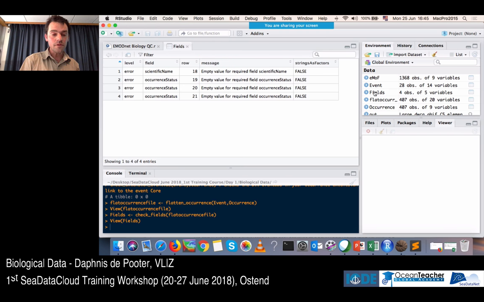And so the output says here, well, on row 18, for the field scientific name there's an empty value. Scientific name is not provided on row 18. The same for occurrence status. There are three rows here where that information is missing.